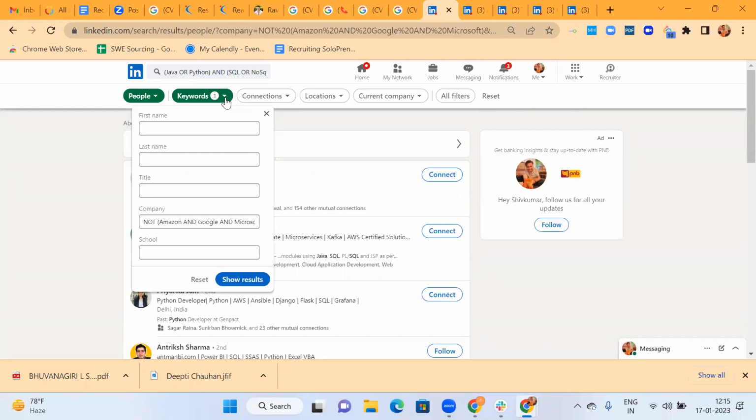Yes. That's a very good question. Not Amazon and Google and Microsoft will only exclude the profile of a person who has worked in all these three companies. Not Amazon or Google or Microsoft will exclude the profile of people who have worked in past or present in either one of these companies.